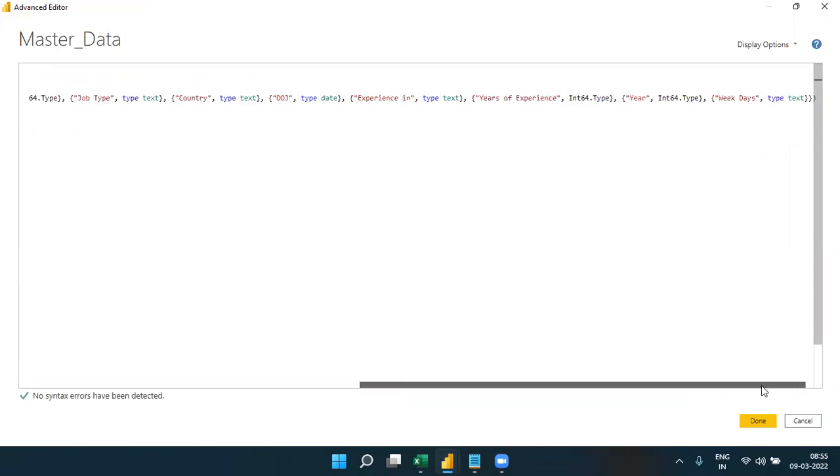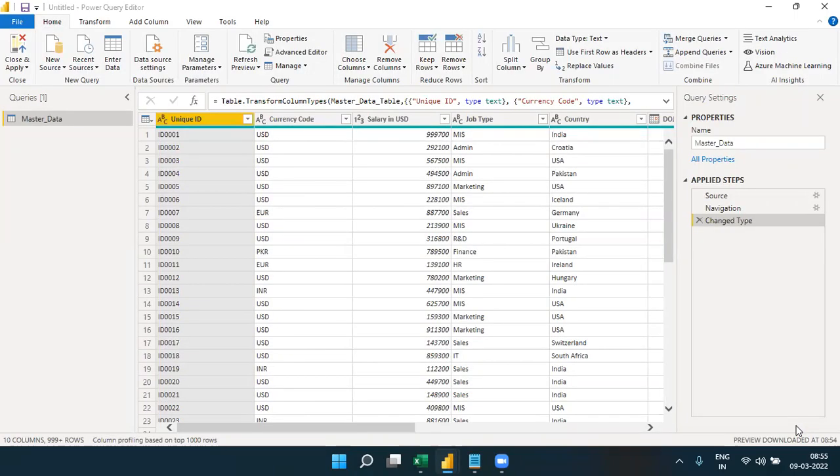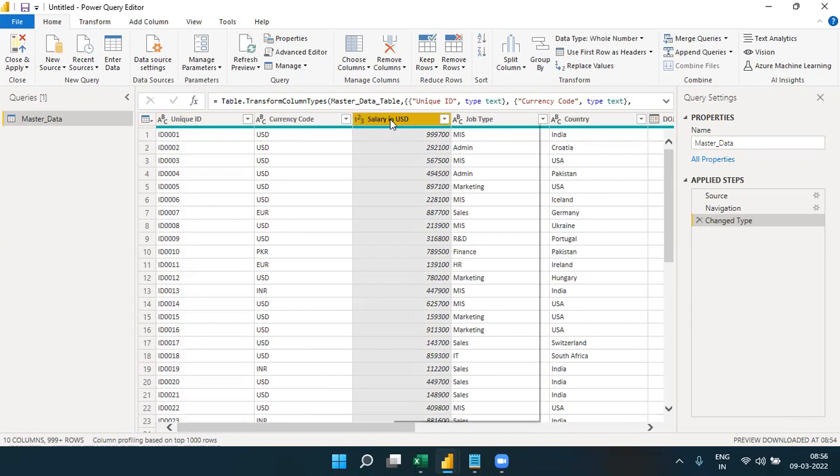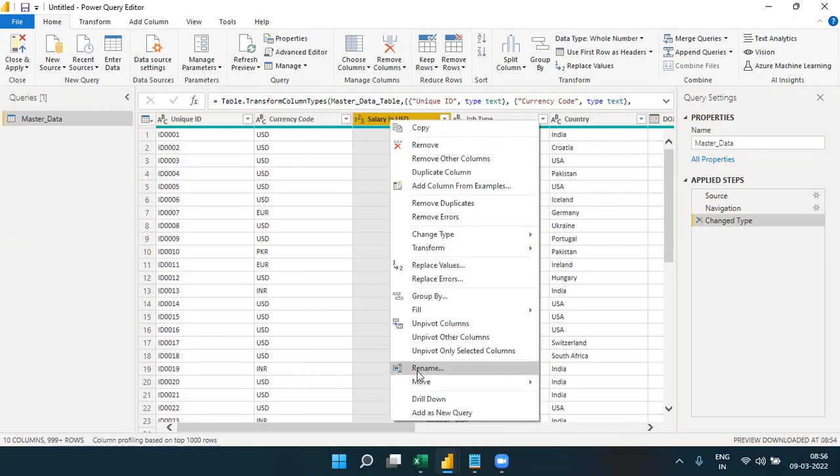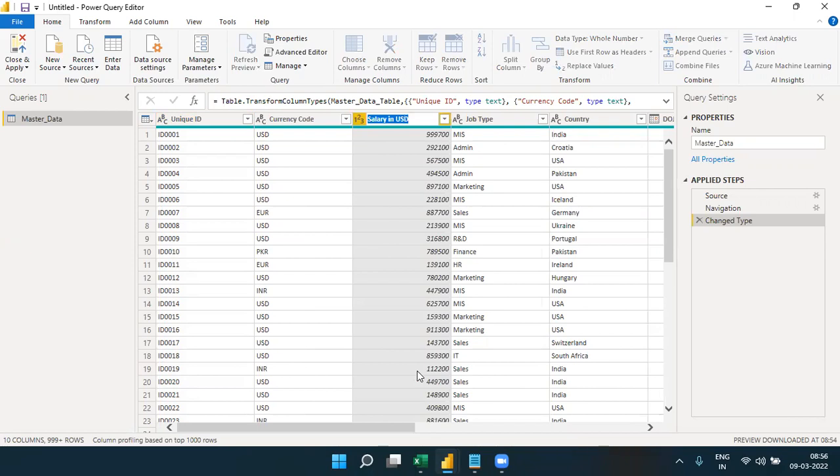If you want to change any column name, let's say Salary in USD, I don't want it, so I want to make it Salary. You can always right click and see Rename. So I can rename it. That is one more type of transformation, right? The client gave us Salary in USD, and I was trying to apply one transformation.